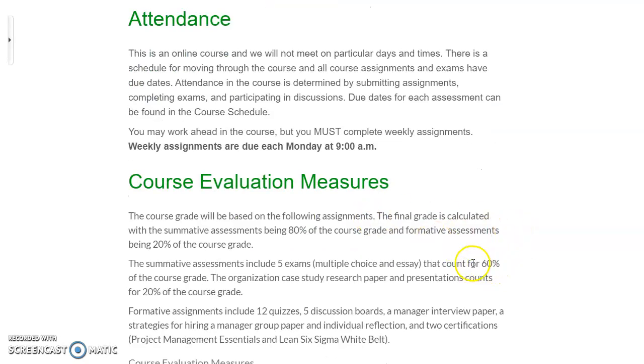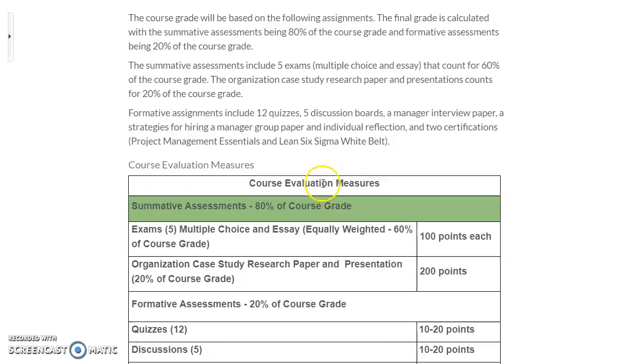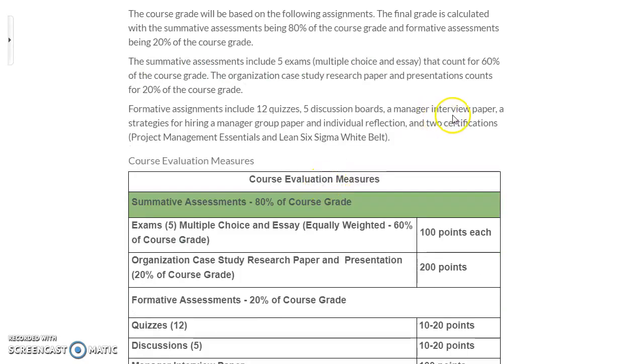The grade for this course is based on the following assignments. The final grade is calculated with the summative assignments being 80% of the course grade and formative assessments being 20% of the course grade. The summative assessments include 5 exams and 1 organization case study research paper and presentation. And so these are the parts of your grade that are the big parts.